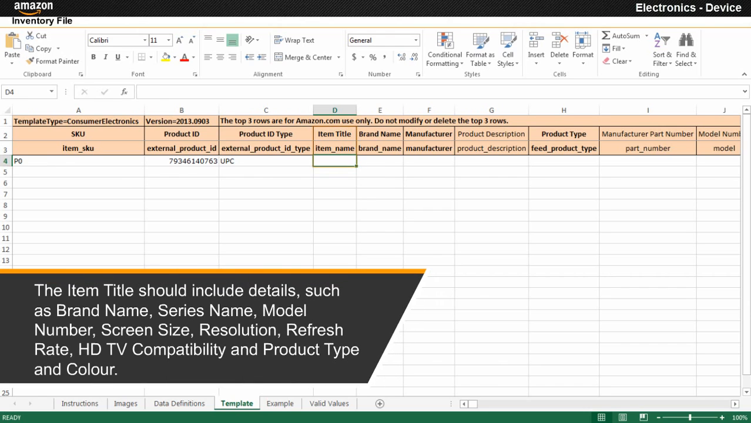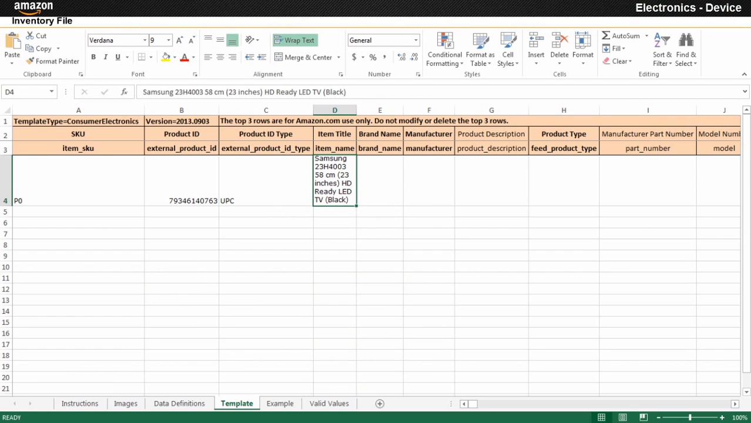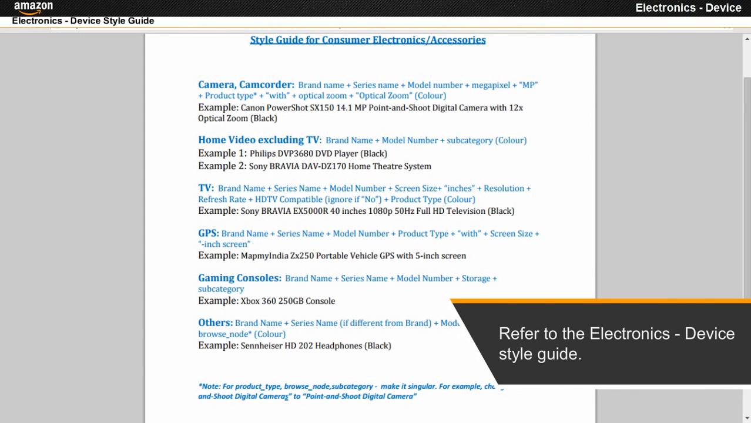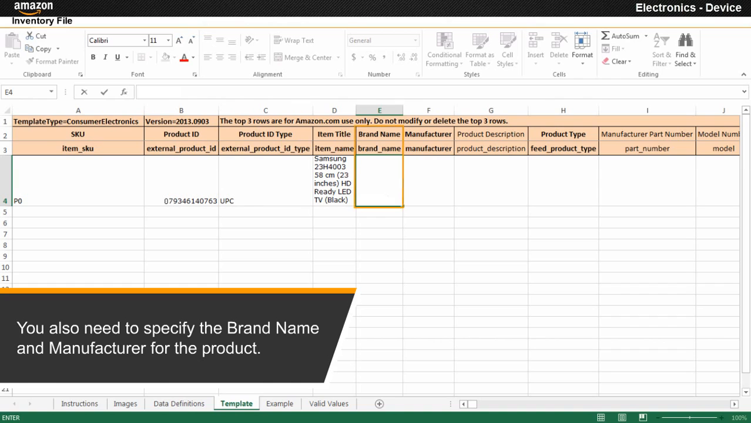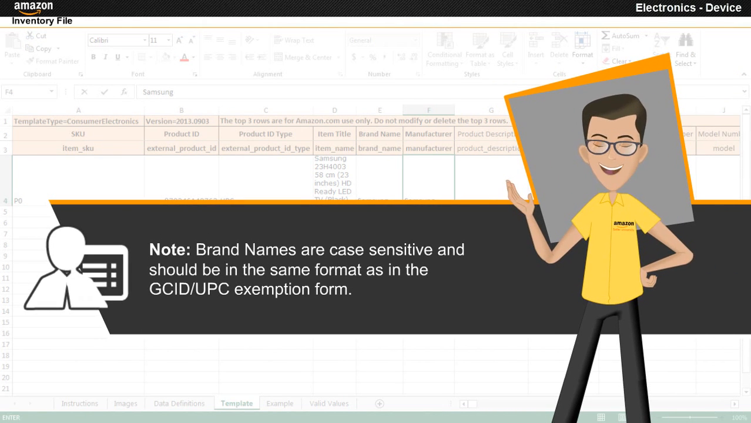The item title should include details such as brand name, series name, model number, screen size, resolution, refresh rate, HDTV compatibility, and product type and color. For this example, refer to the Electronics Device Style Guide to get information related to product title. You also need to specify the brand name and manufacturer for the product. Note that brand names are case sensitive and should be in the same format as in the GCID or UPC exemption form.